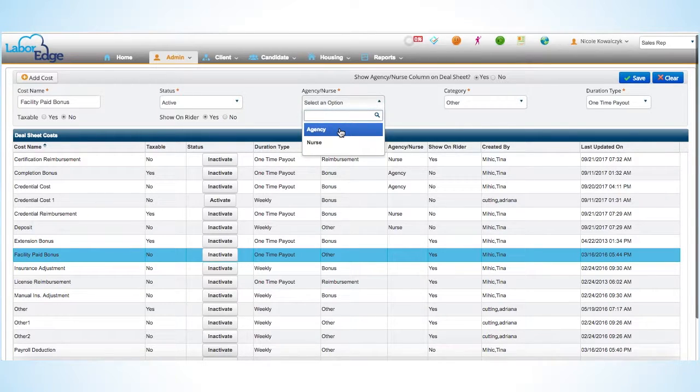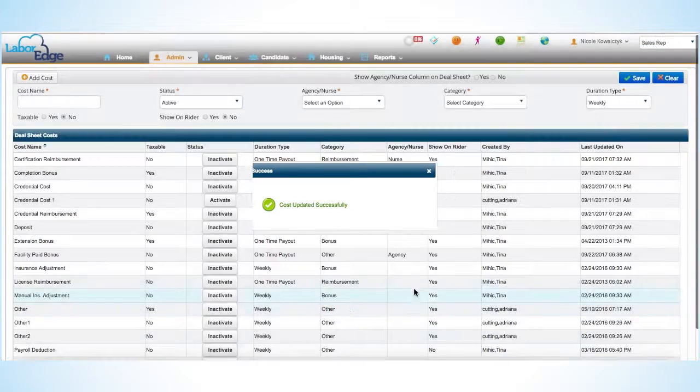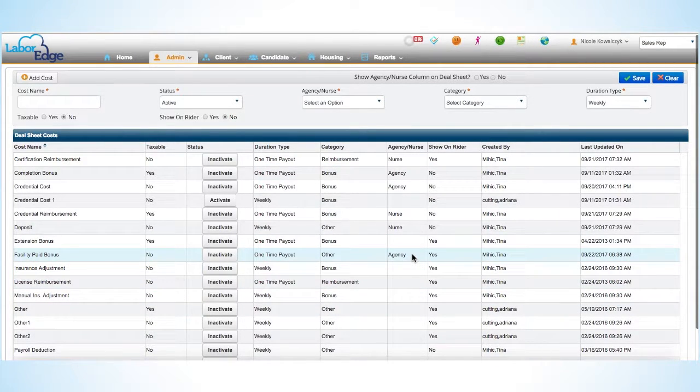So here we have agency, which is classified as any cost as being paid for by the agency and will come out of the gross margin profit. And then we have nurse, which is any cost that's going to be paid for by the nurse and will come out of their take-home pay. So we'll select agency, and we'll click Save, and then we can see that information was updated in that new column we have added.